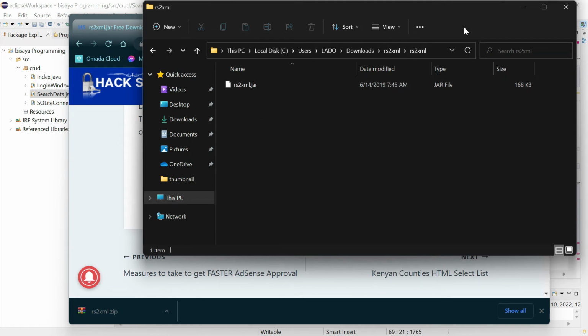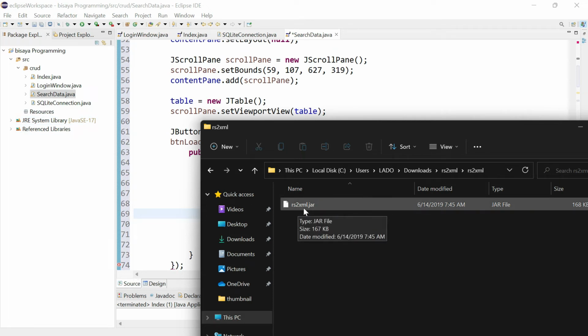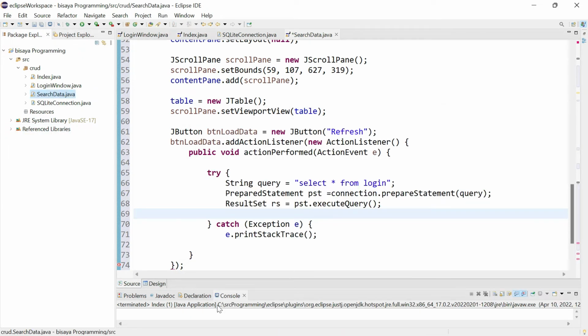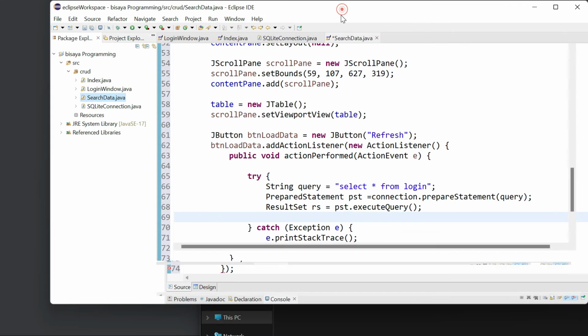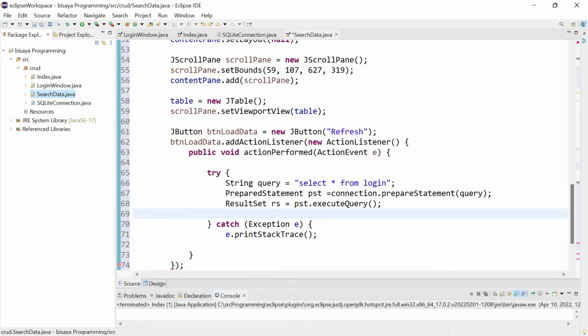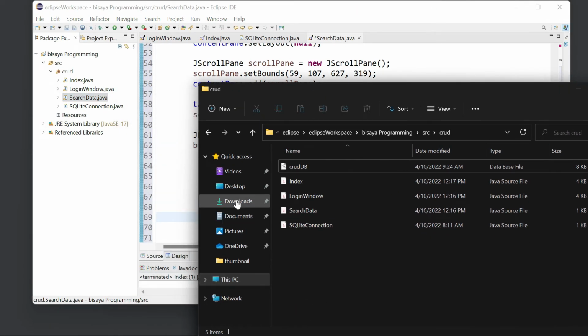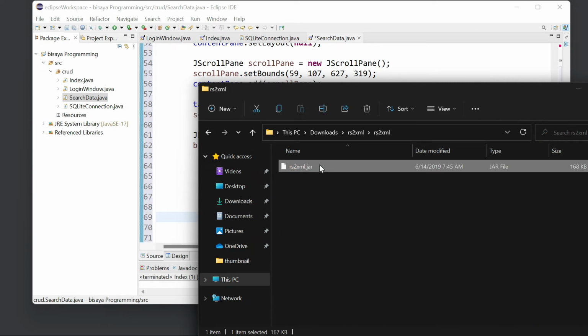It is the same procedure as what we did last time when we added resources. At this time, we will not add a resources folder anymore, because it was already created with the JDBC. All we have to do is put this rs2xml into the reference libraries. So we click and drop the downloaded file into the resources folder that we created earlier.